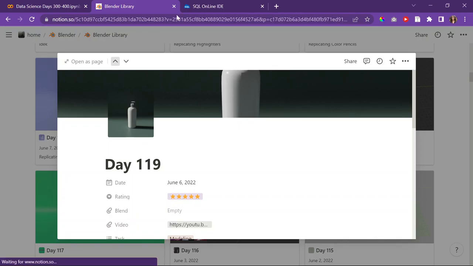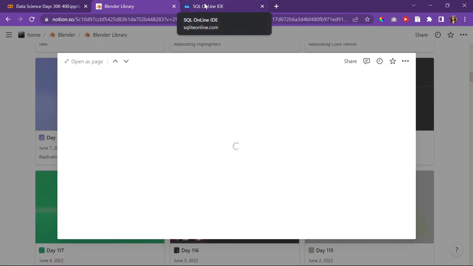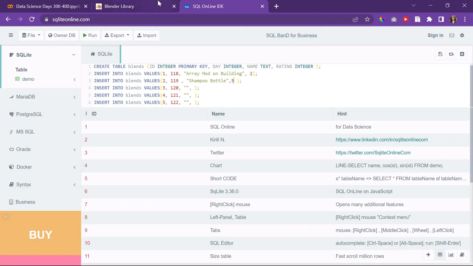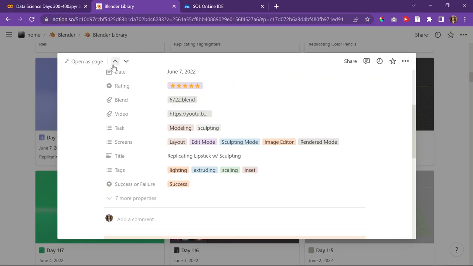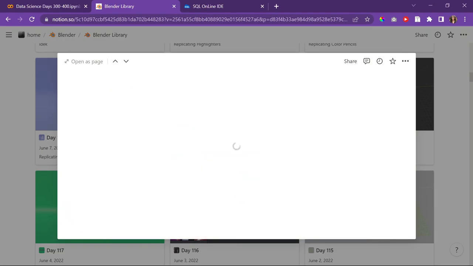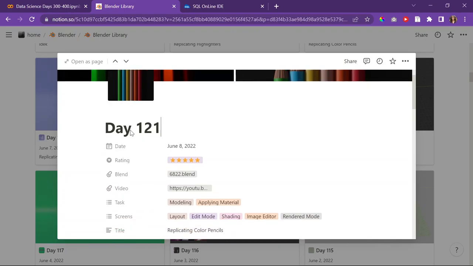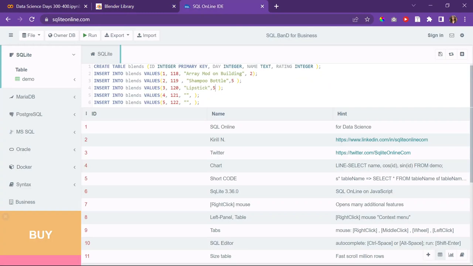Okay, moving on. Day 120, 5 stars, and I'm just going to call it lipstick. So lipstick, and I'm going to call it 5 stars. Does that make sense to you? Like what I just said? I can't even speak. I don't even know what's wrong with me. Oh, I should have had breakfast. Okay, day 121. I'm going to call it color pencils, and give it 5 stars.